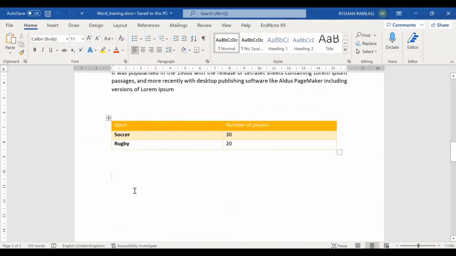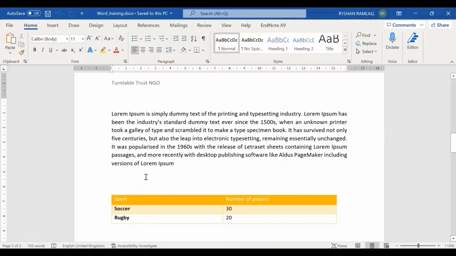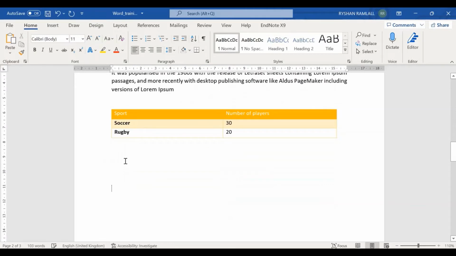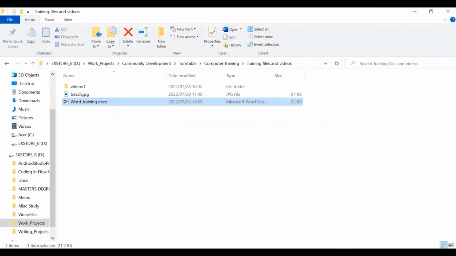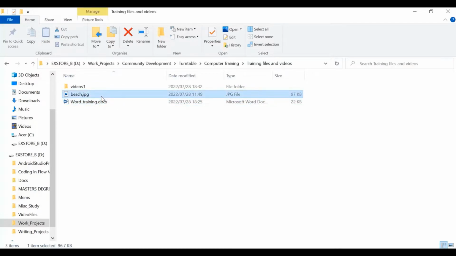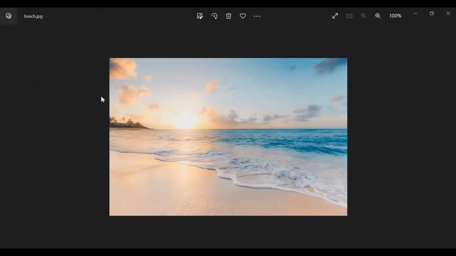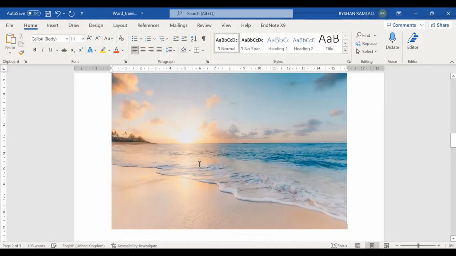So one of the things that we're going to cover is working with graphics. That's copying images from other places, pasting them, and then formatting how they look on the document. If we go to our folder here, we have a file called beach.jpg. You can just open it. So here now we have a picture of a beach. We can just copy this and press Control V to paste it.